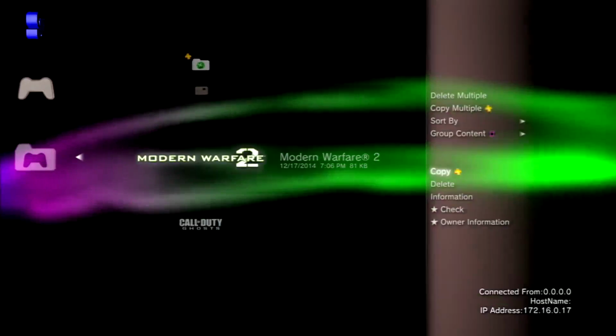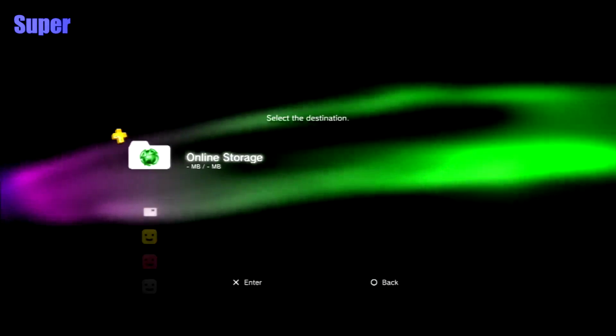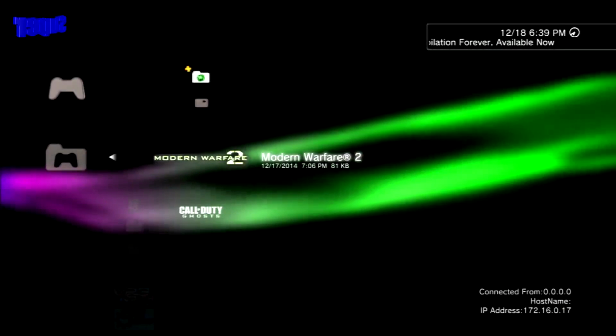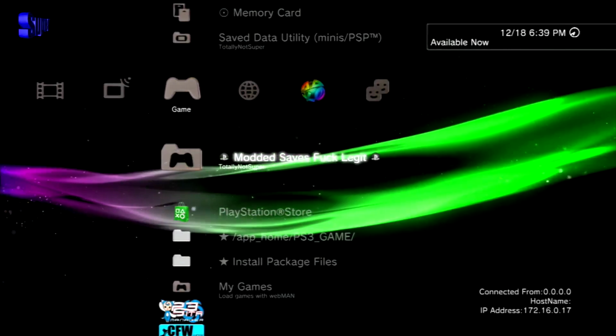Plug your USB in, and then copy a game save to your USB. In this case, I'll be copying MW2. Once you've copied it, take it out of your PS3 and put it back on your computer. I'll meet you guys there.